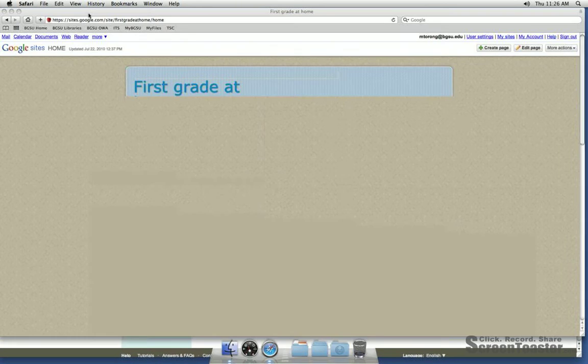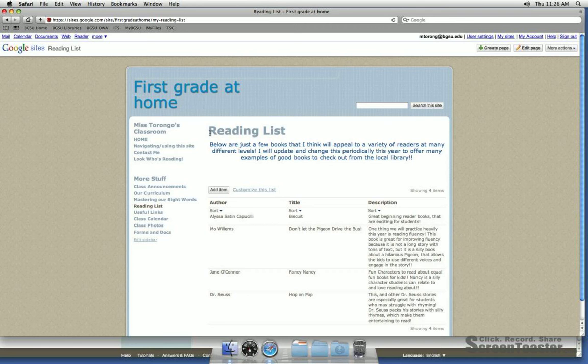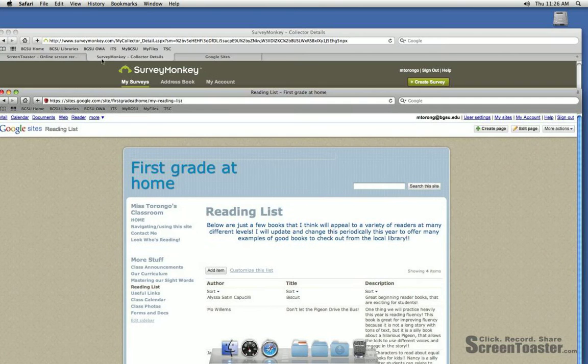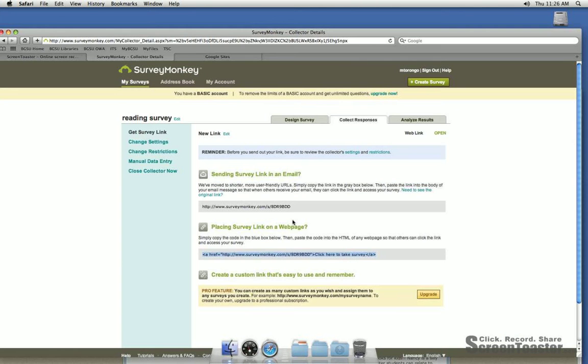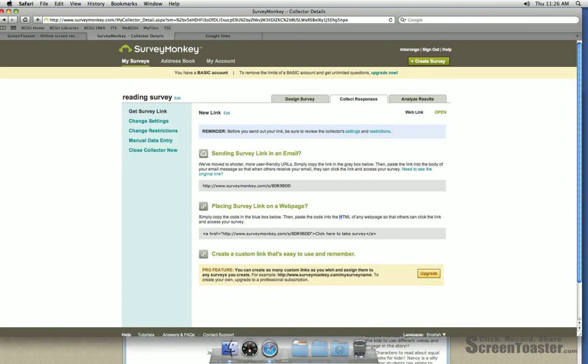So I'm going to find my web page. Here we are. On my web page, I'm going to decide where I want it. I'd like to have it under the reading list. Now for a moment, I'm going to go back to the SurveyMonkey page because if you notice, it says simply copy the code in the blue box below, then paste it on the HTML of any web page. It's very important to remember because it's going to be a very specific way you have to do it.